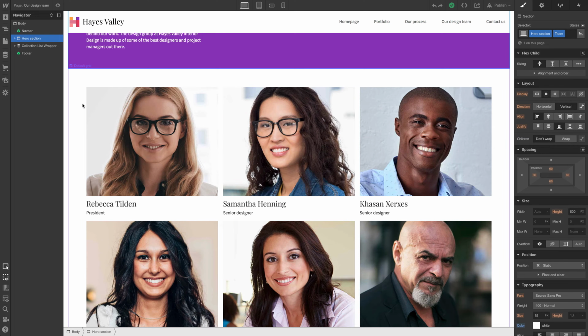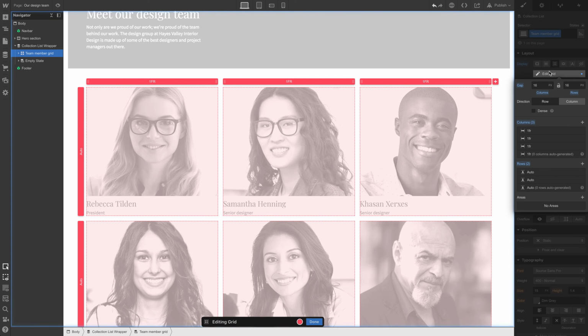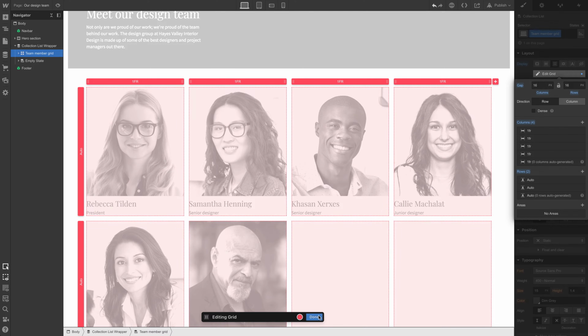It could help to take this default grid we used before, and instead of using it, we could create a duplicate. Let's duplicate that and call it team member grid. The reason why this might be preferable is because we can go into the grid, and instead of just having 3 columns, we could do 4. Let's see what that looks like. That is a little less intimidating in terms of the size of the photos of everyone's head.